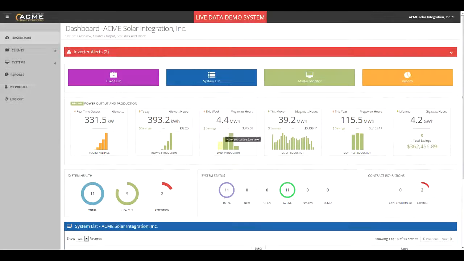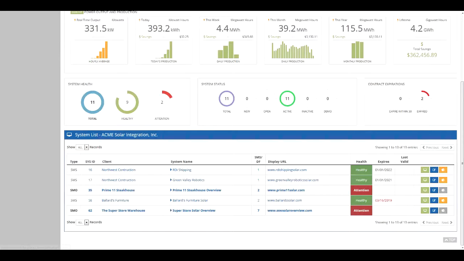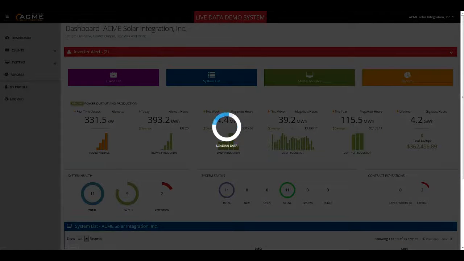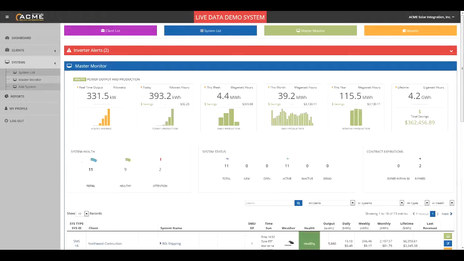I'm going to switch screens now and go over to the master monitor. The systems list is really kind of repetitive of this, but it allows you to search and look at a couple other things that are not noted on here. So let's click over to the master monitor. This is where you'll spend most of your time. This is where most of the information is given.